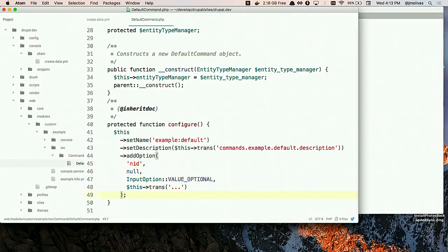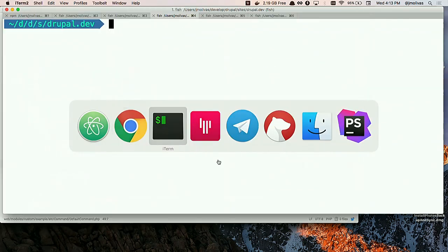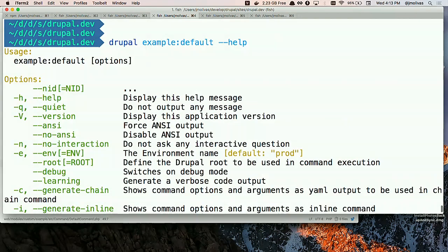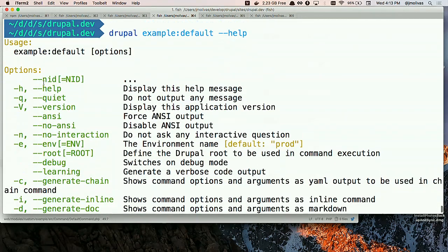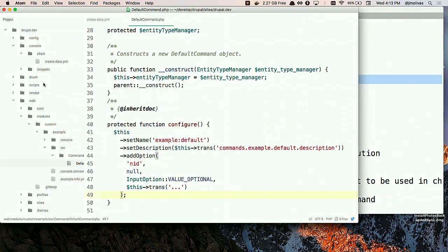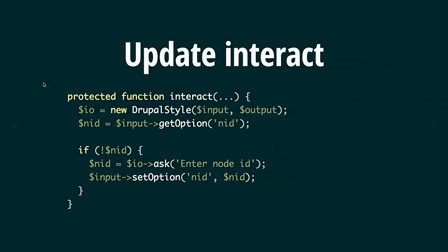What I'm adding here is a new option to my command. It means that immediately after doing this, I will have something like hyphen hyphen NID, and I will be able to pass a value through the command line execution. So if I go to the help, you will see in the help section of the command that I have this NID option available. Let's keep moving. Now let's add the interaction.